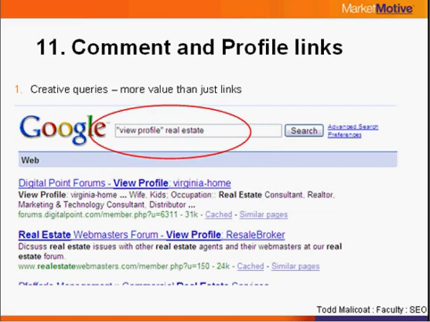Real estate is the specific keywords to whatever your industry is. So if you do view profile plus your keywords, you're likely to find forums that offer profiles that are relative to your industry, and these are places that you can obviously place some links. So the comment and profile links isn't the greatest example in the world of using creative queries, but the idea here is if you find specific types of pages that are likely to give you very good quality links, that's something you want to replicate as much as possible.